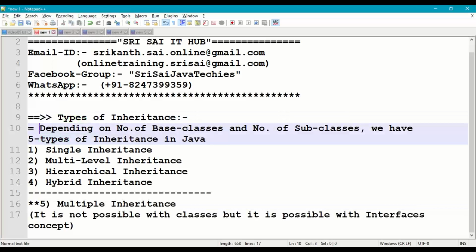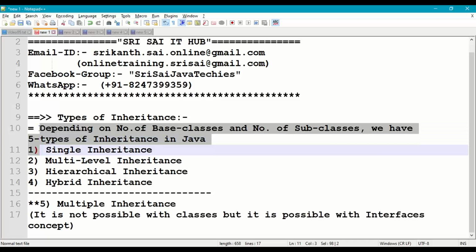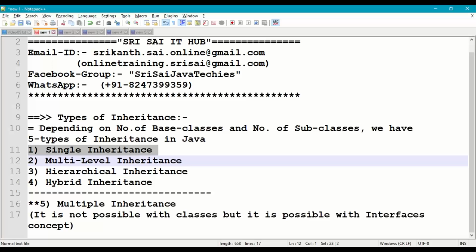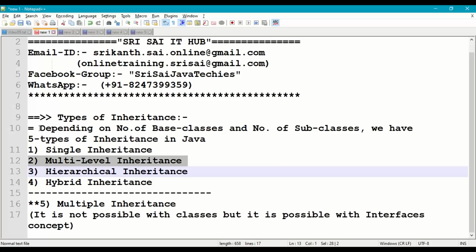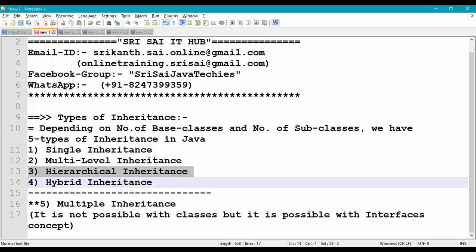Types of inheritance depending upon number of base classes and number of subclasses. We have 5 types of inheritance in Java. First one, single inheritance, single base class giving derivation to single subclass. Second one, multi-level inheritance. It is an extension to the single inheritance in which subclass acts as a base class for next derivation. Third one, hierarchical inheritance. Here, single base class gives derivation to multiple subclasses.